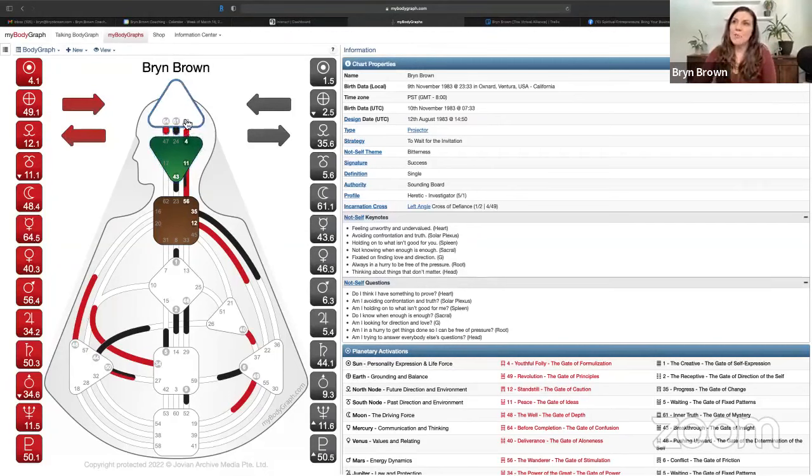Conversely, if you have an open center, so it's white, it's not colored in, you are receiving in that center. You're receiving information, influence and energy at all times. So for example, this head is open here and you're around someone who has this defined. You're going to be receiving their thoughts and their ideas and their creativity and their inspiration all the time, whether you're aware of it or not. And conversely, they're going to be offering and emitting their thoughts and their ideas and their creativity at all times, whether they're aware of it or not.